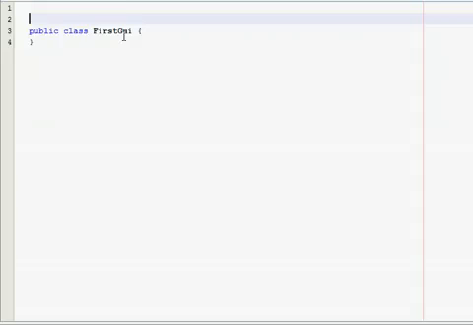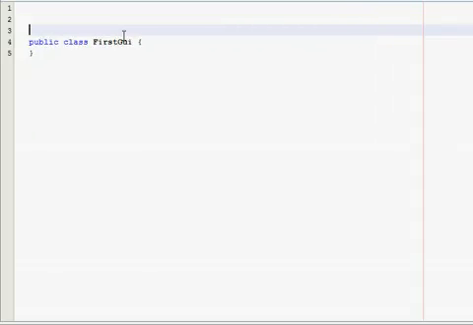Before I get started, you're definitely going to need some previous Java knowledge, because if you just try to dive right into this, you're not going to get it. Well, you might get it, but if you don't even know what public class FirstGUI does or means, you're definitely not going to get this. So watch some beginner tutorials if you have to, and then come back and get started.